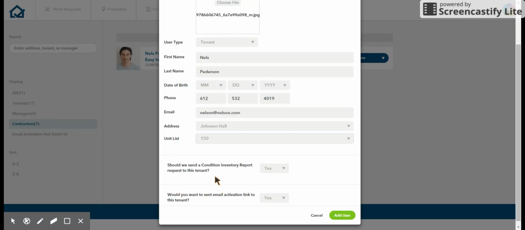The next two options: would you like to send a condition inventory report to this tenant? That's basically saying, do they need to do a condition report? If yes, then you can leave it as yes. Say for whatever reason they move in halfway through the year, they don't need to do one, you can select no. We'll do that.